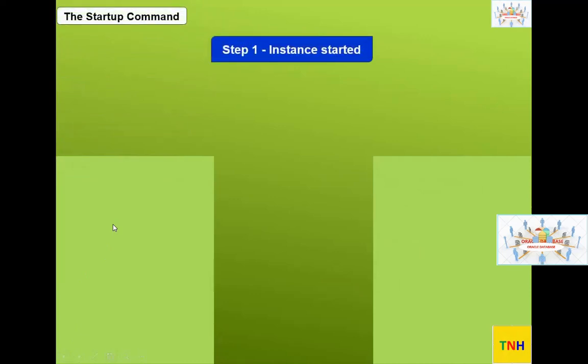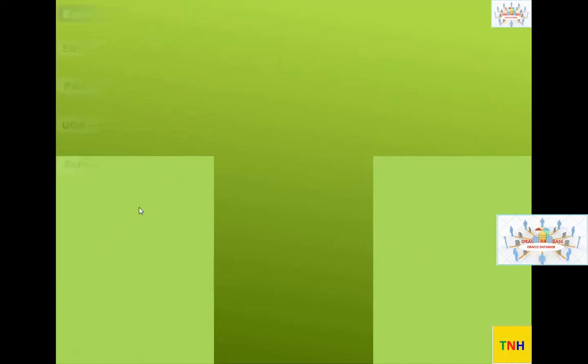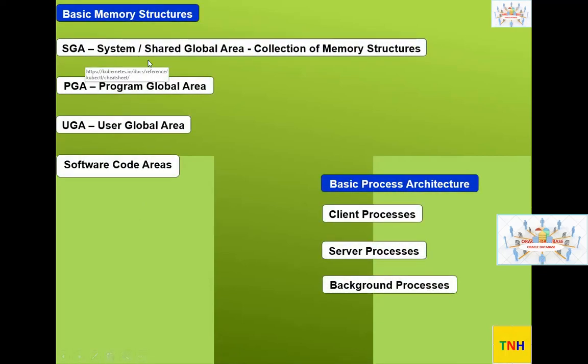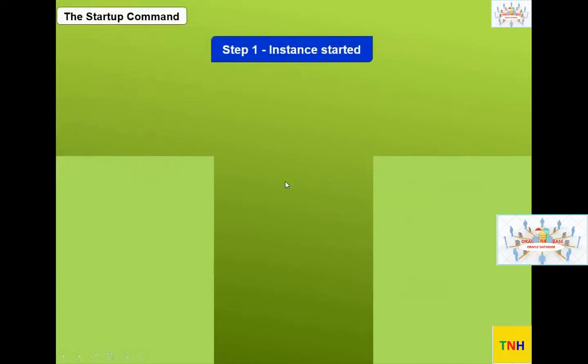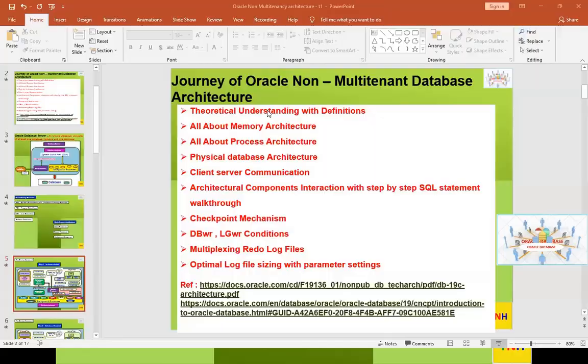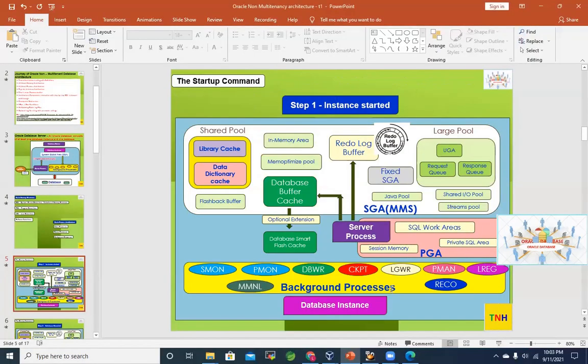Now we are going to start with, as the previous slide says, the system global area. Let's try to get an idea about the SGA, and from here we'll be learning background processes as well. Under memory structure we will touch upon the SGA in detail, and for the basic process architecture we will learn about background processes as well. At the very first, the startup command, we have seen this. What is the very first thing to do to start a database? Let's just revise it to get an idea.